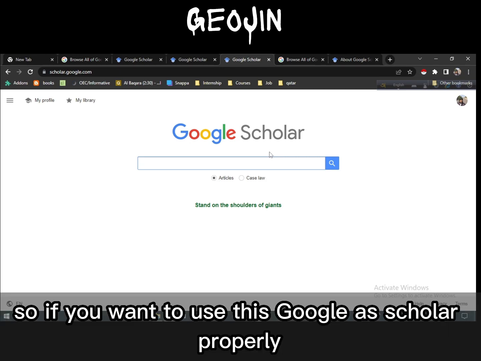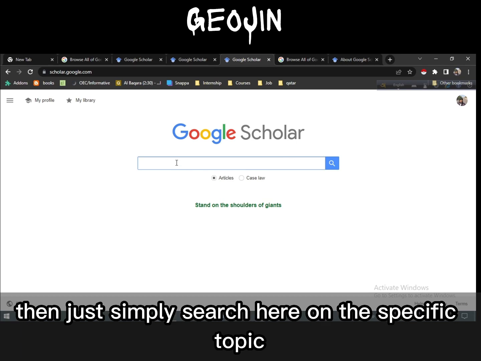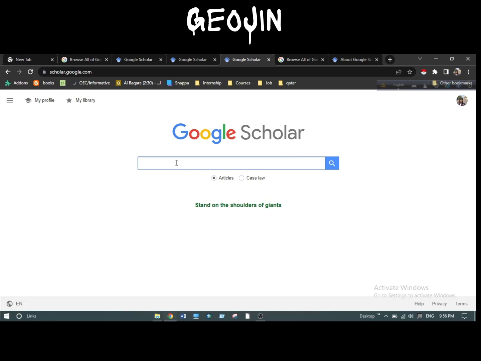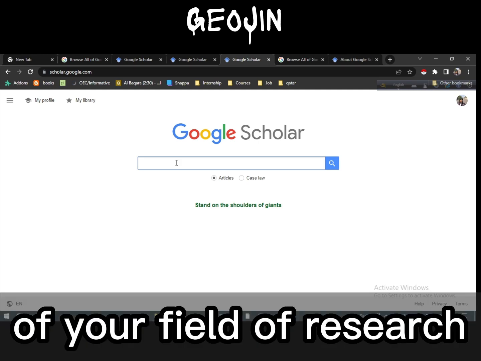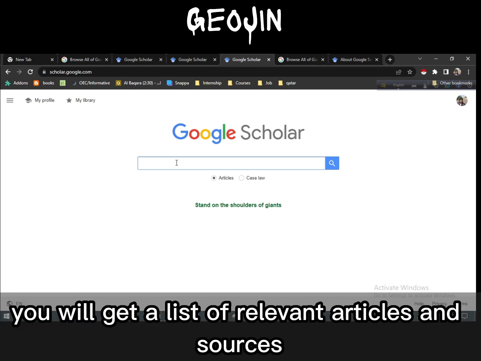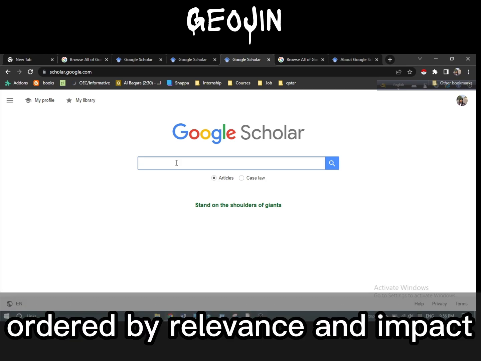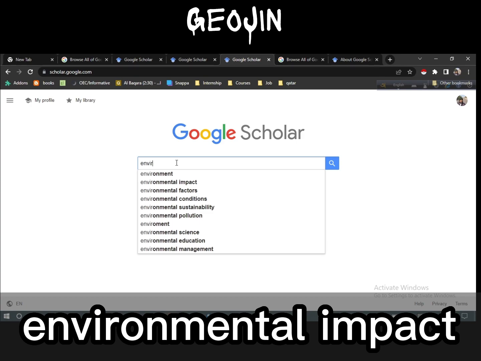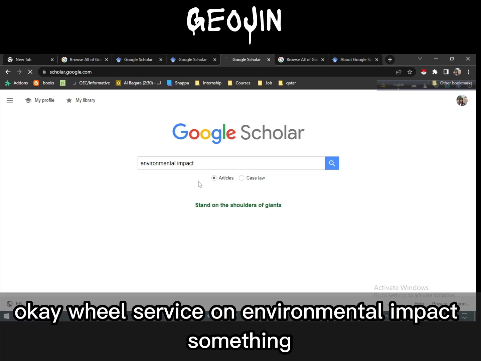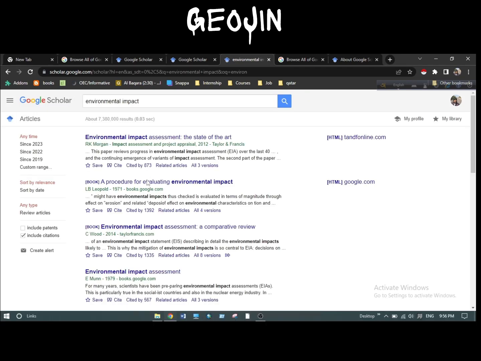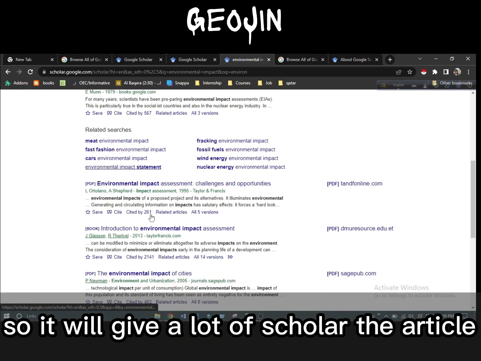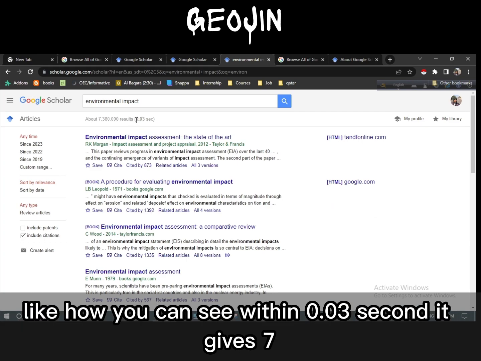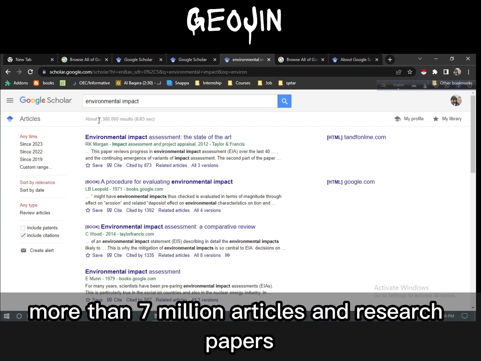If you want to use Google Scholar properly, then simply search here on a specific topic of your field of research. You will get a list of relevant articles and sources ordered by relevance and impact. So if we search, like, environmental impact, it will give a lot of scholarly articles. Here you can see within 0.03 seconds it gives more than 7 million articles and research papers.